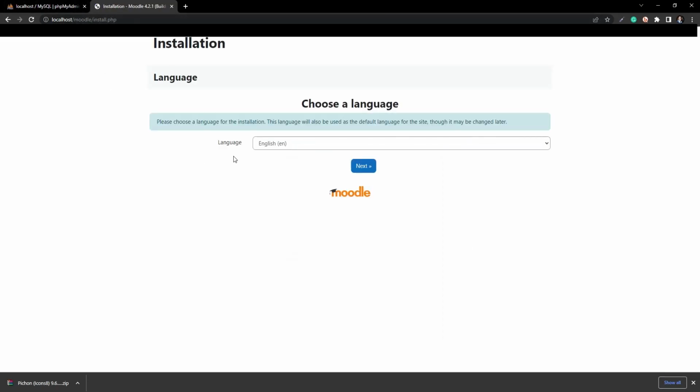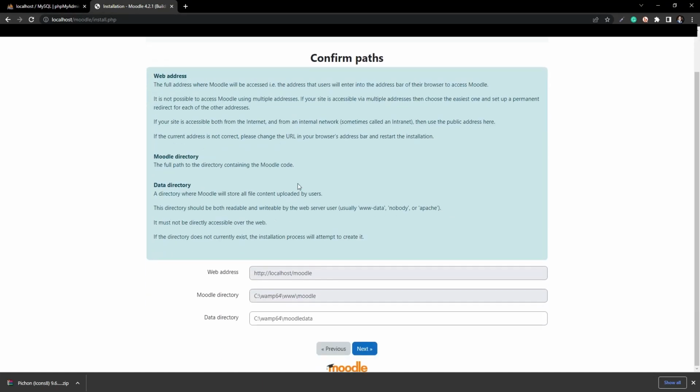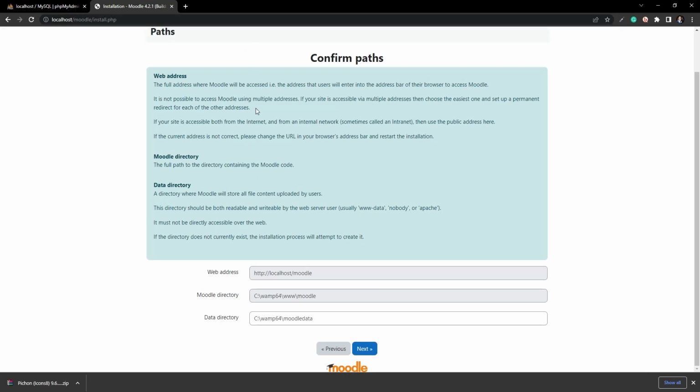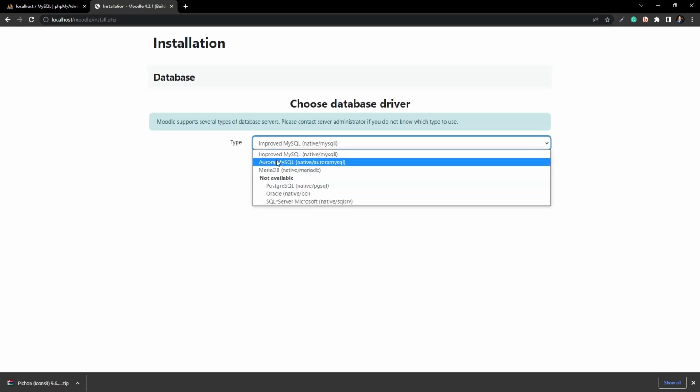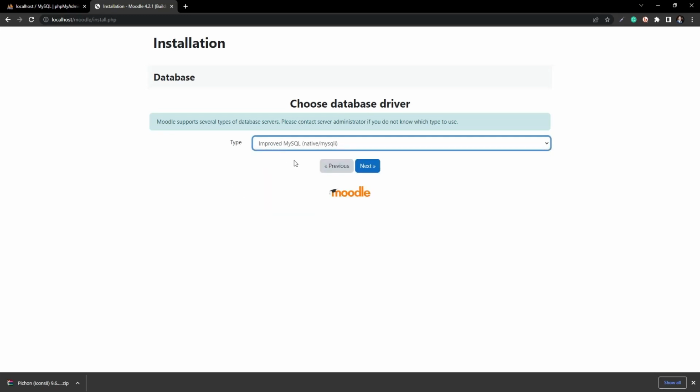Now after you have done that, you will see the Moodle installation page. Click on next. By default it has set up all the paths you need, so you don't need to do anything here, just click on next. It is asking to choose the database driver. Since we selected MySQL, I'm going to use MySQL. Just click next.